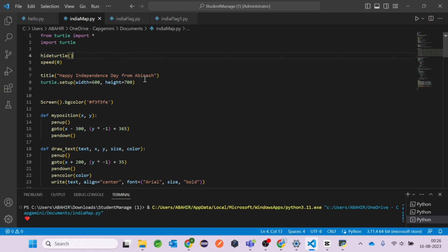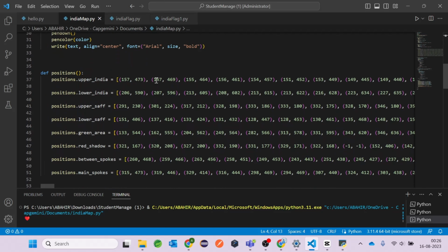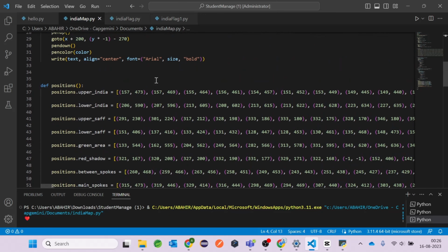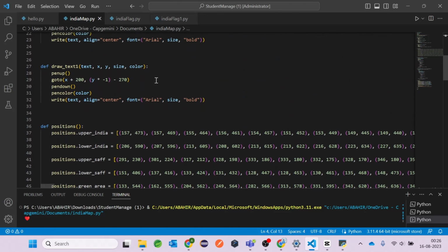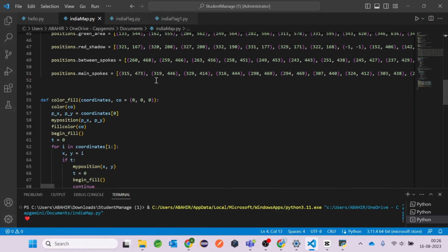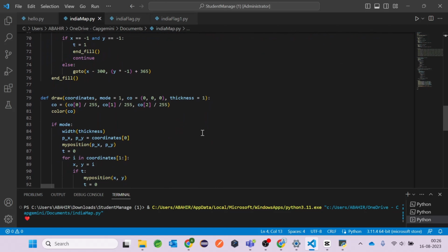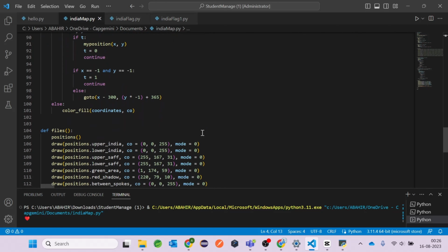So here I have used all the functionality of Turtle and Python functions, and I have used the positions and XY coordinates to make it in a proper way. So let's see the output. Let's go to the output.